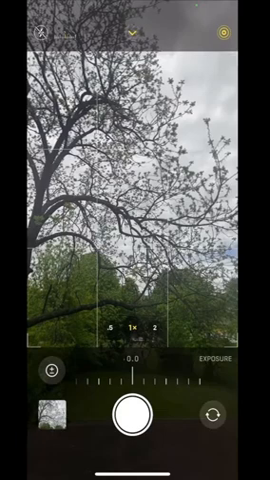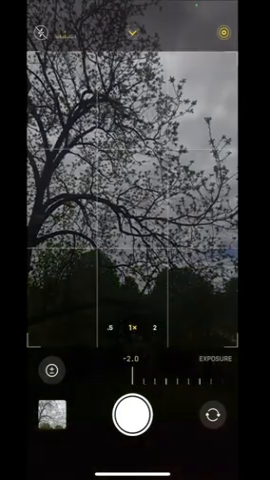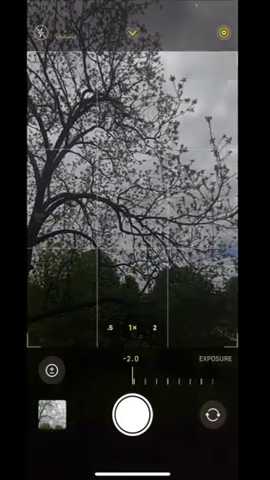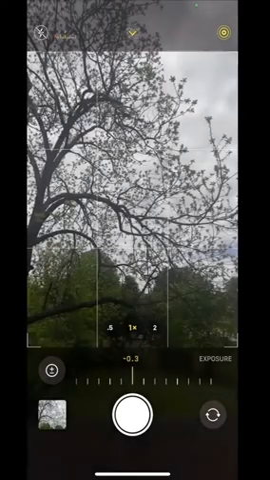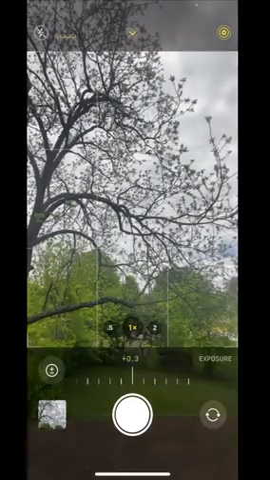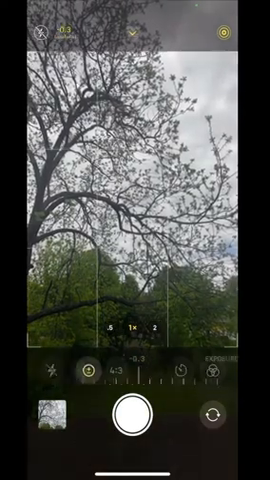Next up, we have exposure. So here you play around with the lighting. Let's say it's too bright. You want it a little bit darker, or it's overexposed. So yeah, you can change the settings here.